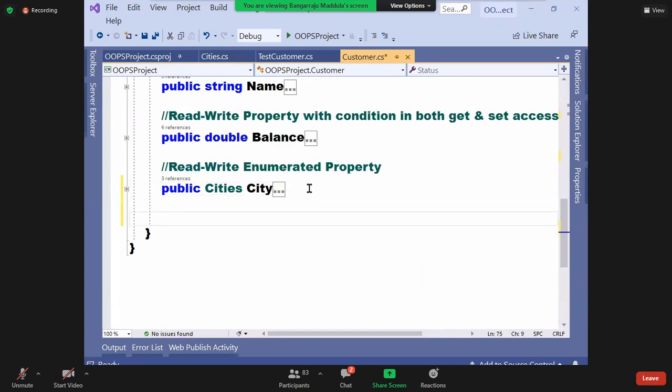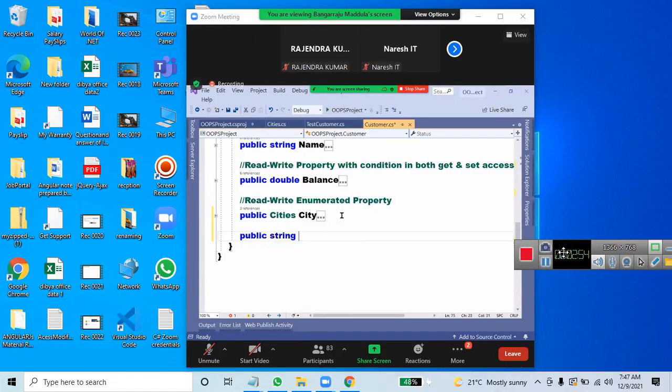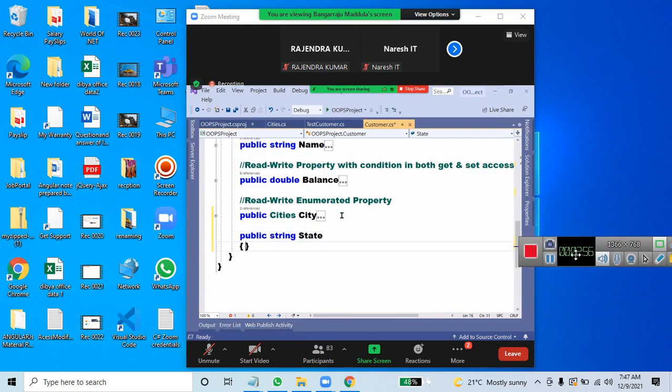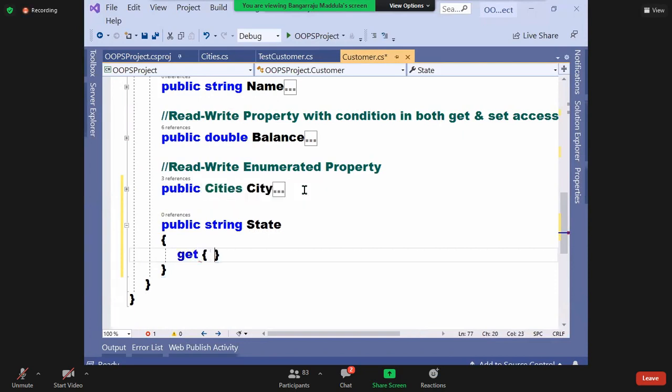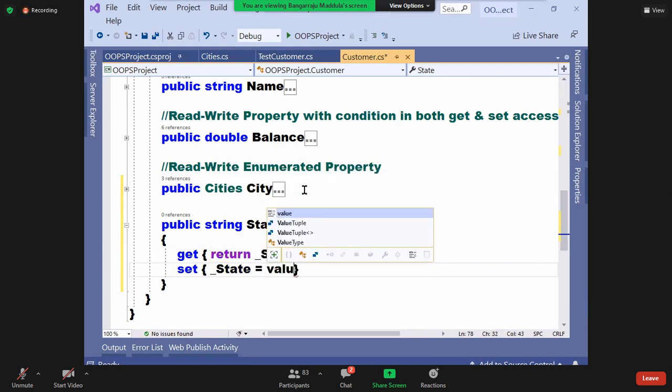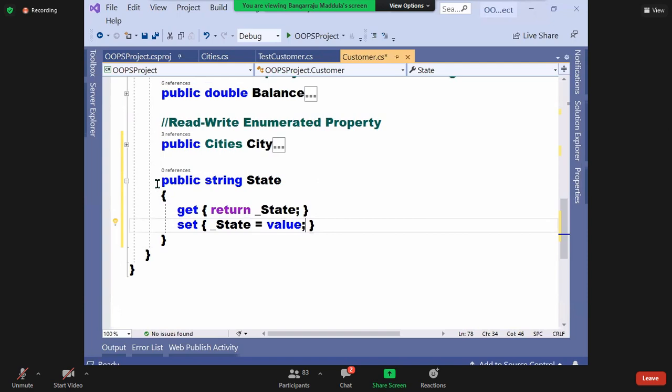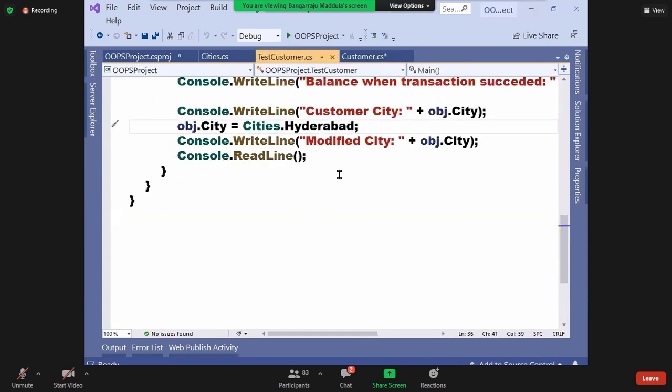And come here, I'm writing public string state. I want a read-write property, so simply writing get return underscore state and set underscore state is equal to val. So just a simple read-write property. Nothing more to talk about on this.